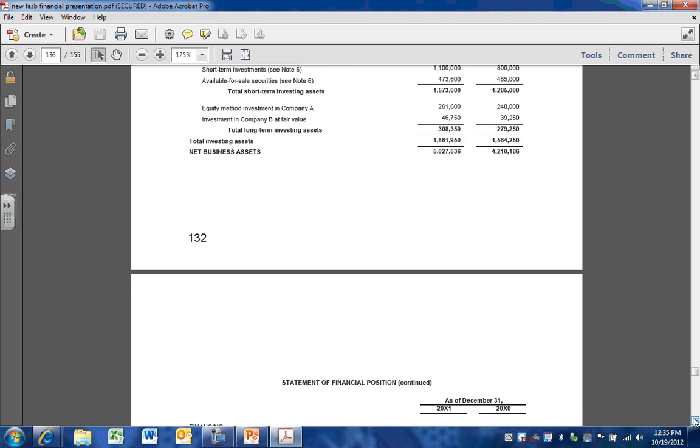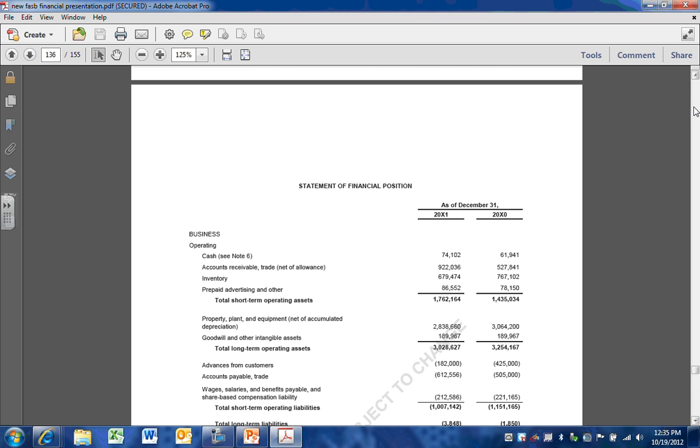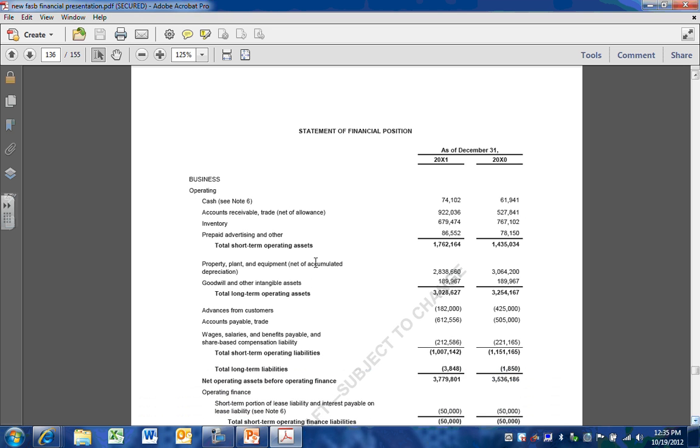So you'll have net business assets as opposed to net total assets. You'll have operating assets and operating liabilities in the same section, and these will be netted out, assets minus liabilities. So we will have net operating assets presented.